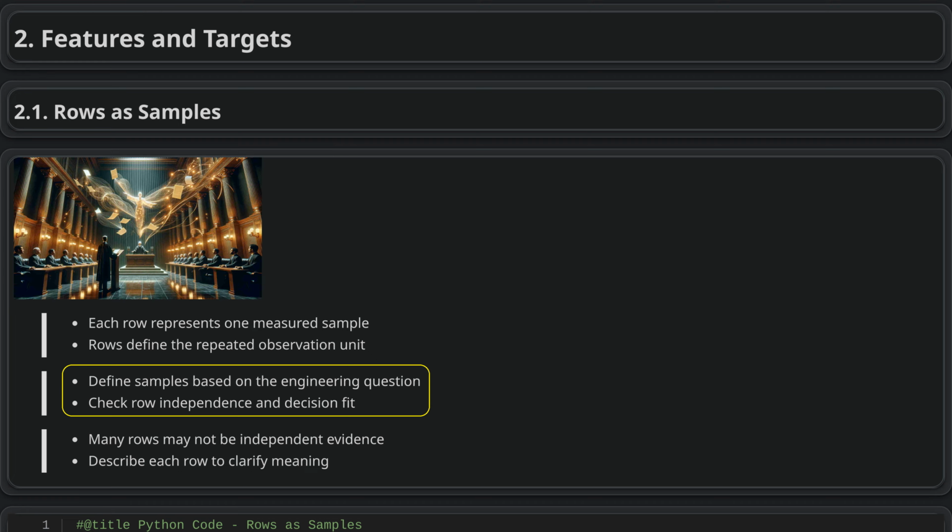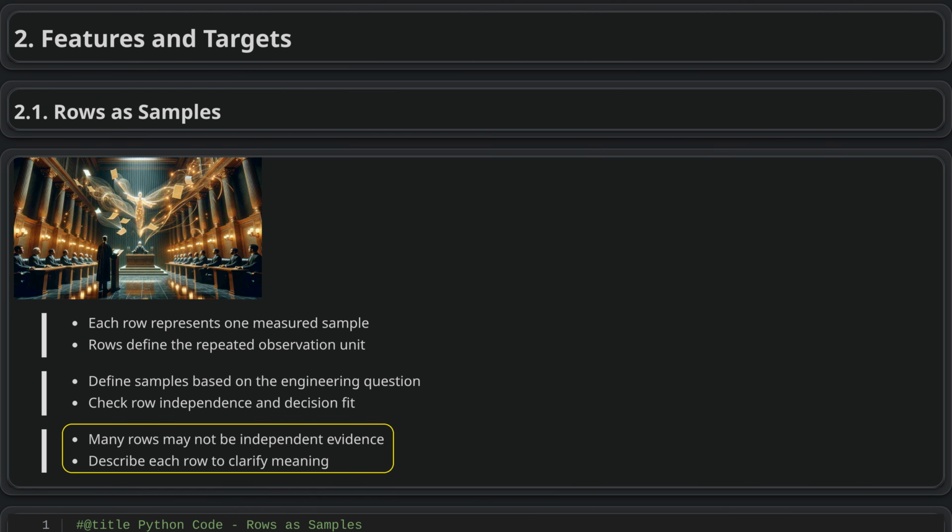Defining rows carefully matters because overly broad samples can hide important variation, while overly narrow samples can create dependent or repetitive data. Treating each row as a sample helps prevent mistakes in interpreting engineering data. Many rows do not always mean broad or independent evidence, especially when readings come from the same structure or from nearby locations with shared conditions.